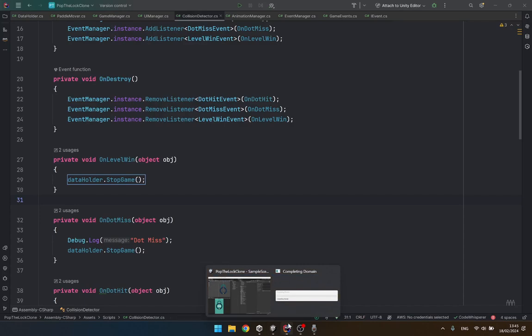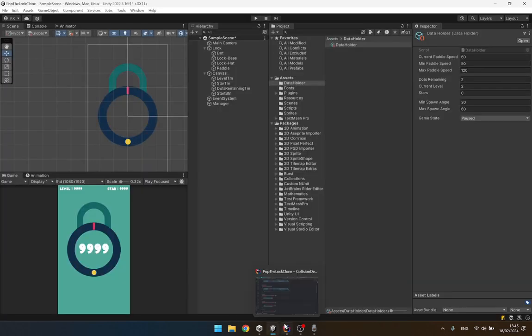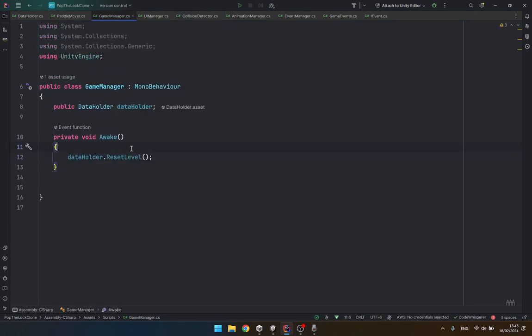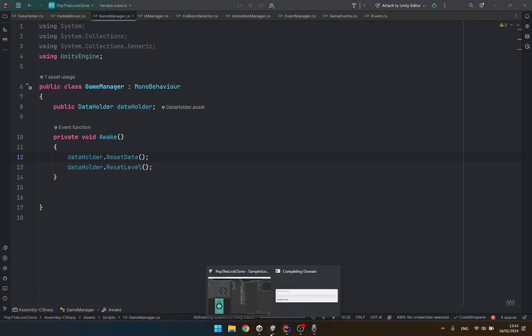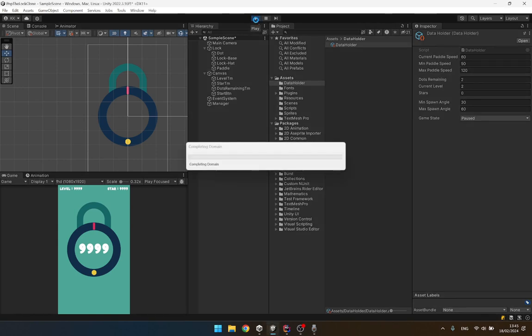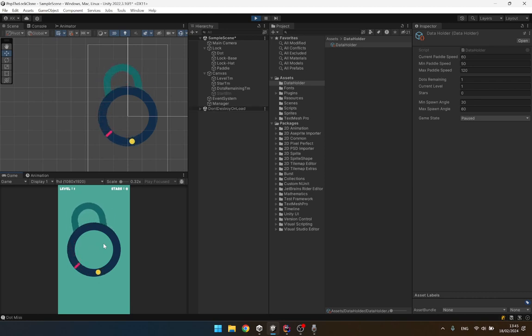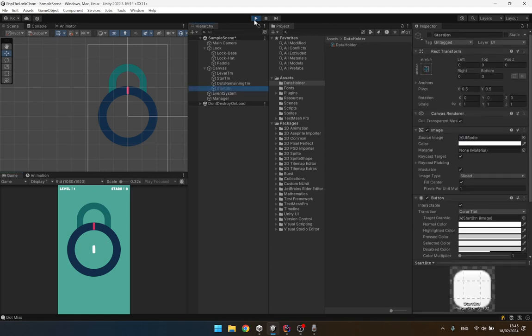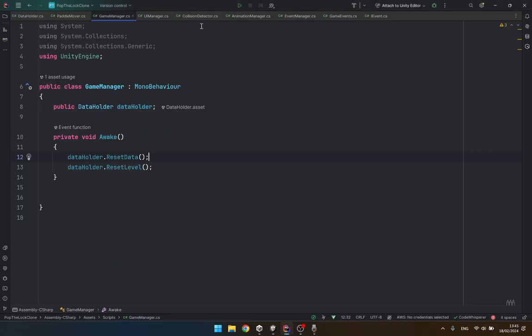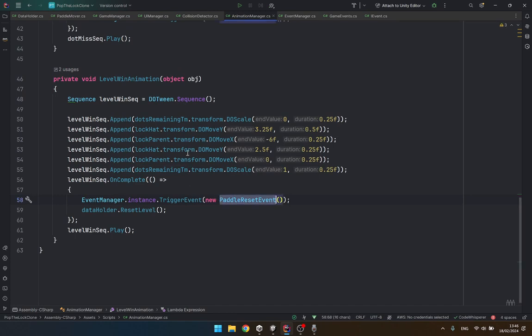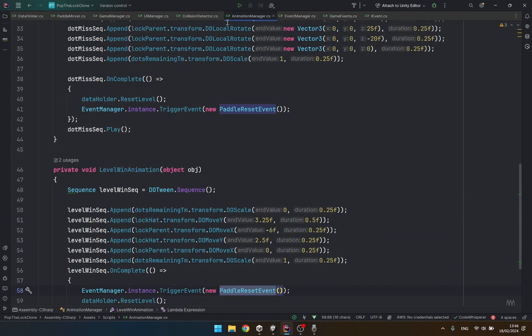And also in the awake of our game manager, just for testing purposes, we are going to reset the data so that I don't have to change it manually to one in the editor. Let's test it out. So this should be 1-1. Playing. I lose. I play again, I win, reset, and this reset doesn't actually make this button active, and this button is set active, we see the UI manager.